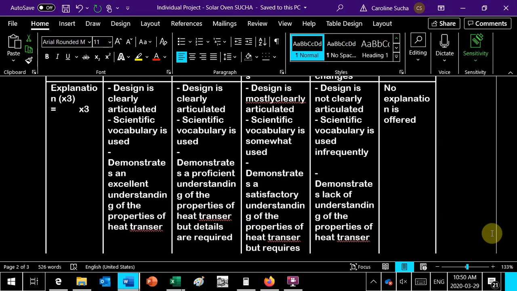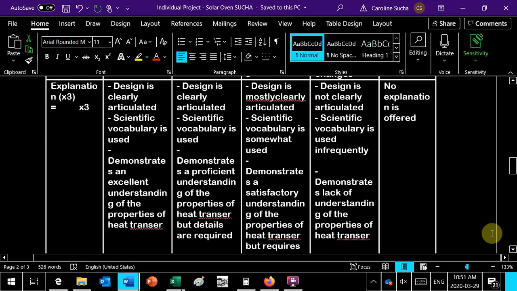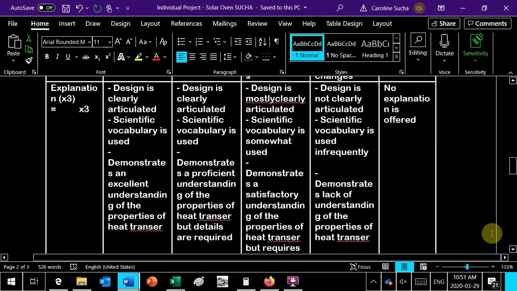Scientific vocabulary is used. So words like radiation, conduction, convection, particles, expand, contract, all those kinds of things. Demonstrate an excellent understanding of the properties of heat transfer, of energy transfer. So you're showing me in your explanation that you really understand thermal energy transfer.